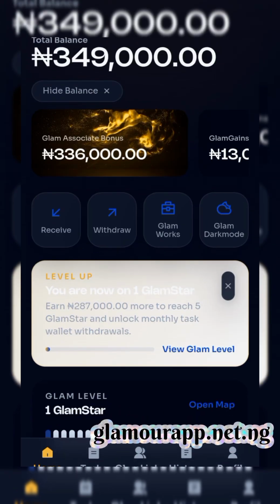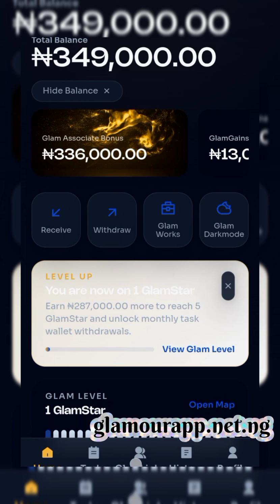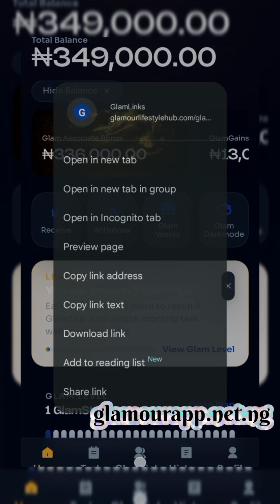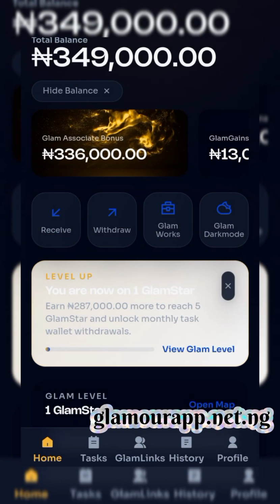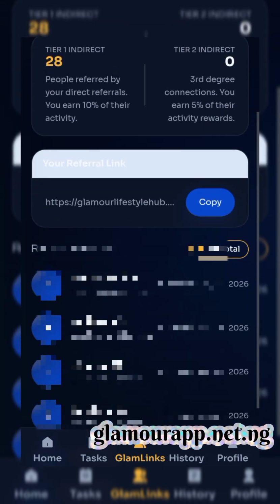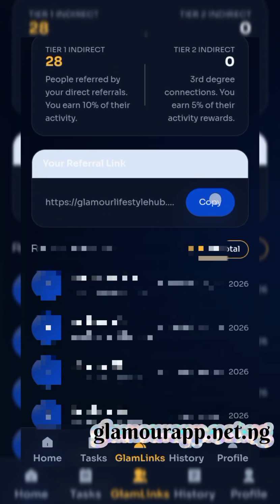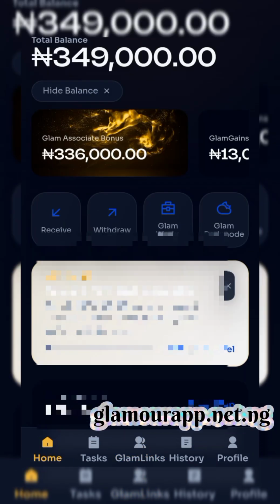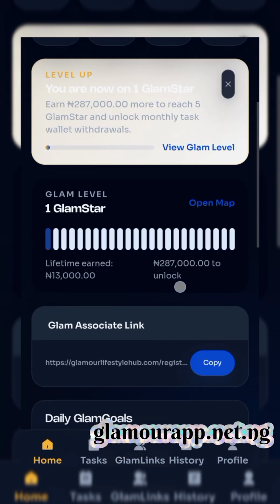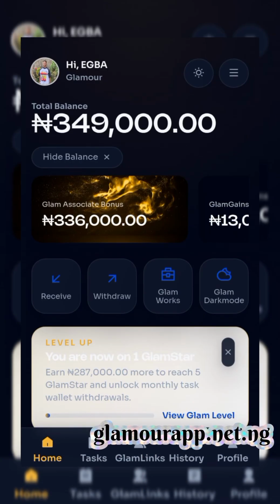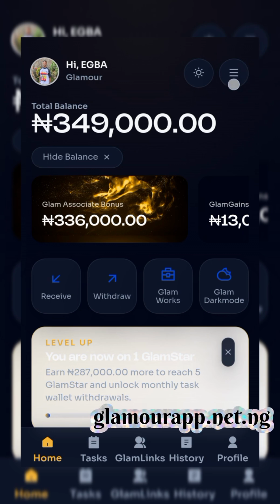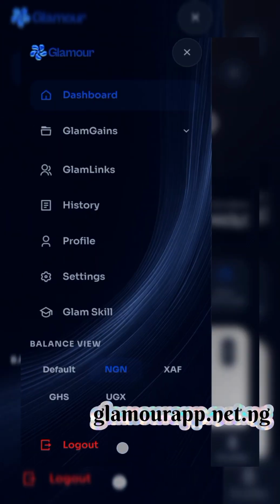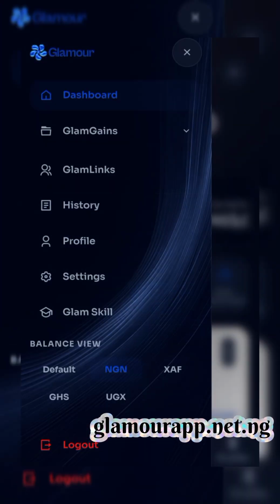Then you scroll down, you see these Glam links down here, click on it. You can see referral link, click on copy. Once you copy your referral link, then you log out of your account. Log out immediately. You click on this 3-line icon here. You see log out, you click on log out.